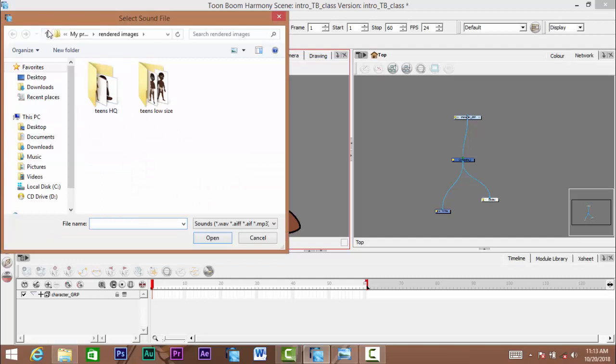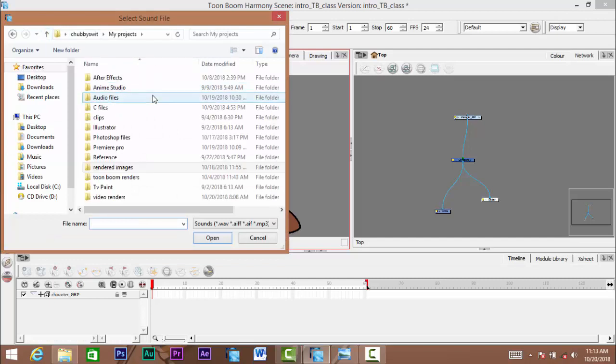Okay, I will now go and look for a sound folder that I recorded. You can record your sound, your voice, using Audacity or Audition. Audacity is a free program, while Audition is a commercial program. You can record your voice with Audacity. That is what I use to record my sounds. Then you can save it out in a folder and import it from that folder into your Toon Boom.